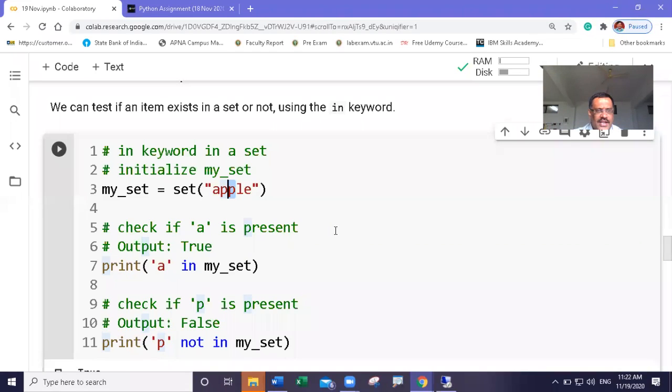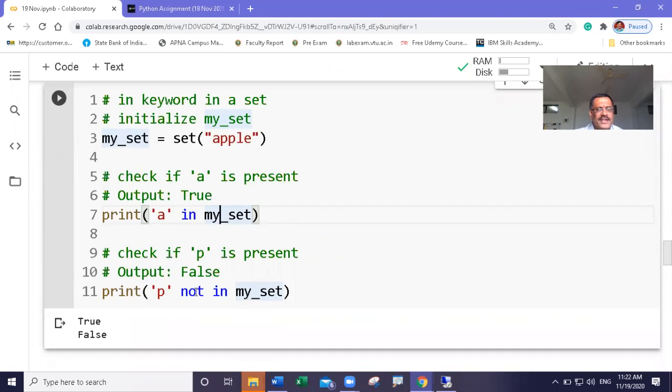Now you're checking whether A is present inside my set. Yes, it is there. It will display true. Whether P is present, it is not present in my set. It will give false because it is having only one copy of P.